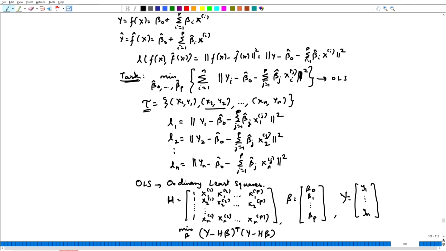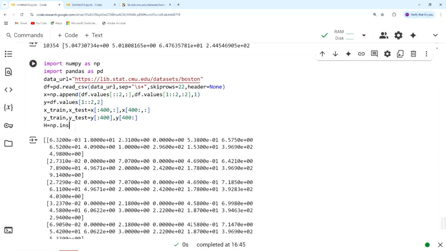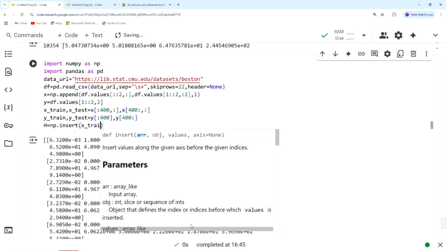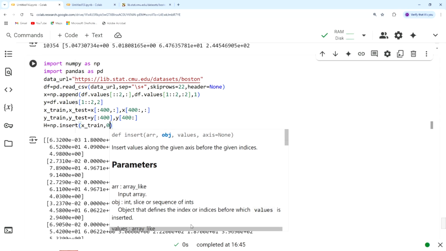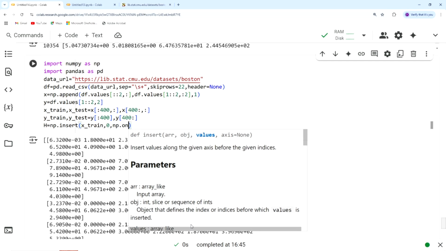So, we have the x train matrix, which is x 1 1 to x n p, and you have the ones in front. Similarly, y is just y 1 to y n, which is just y train, which we already have. To figure out what H is, you just have to add a column of 1s to x train. So H is x train with a column of ones inserted before the 0th location.